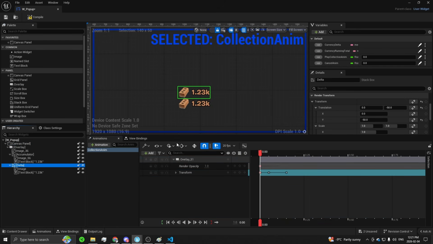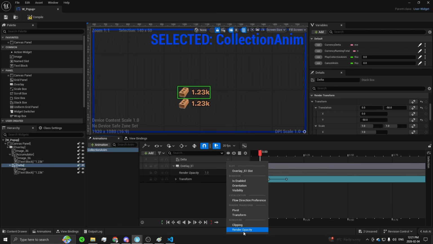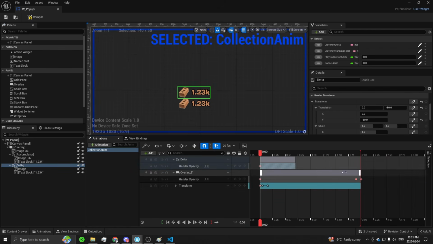So the next thing we want to do is add our delta. So you just select it in your hierarchy, go and add delta. And we want it to show pretty much right when the animation starts. So just go render opacity and it'll immediately be 1, which is good. And then drag out this track to be the duration here.